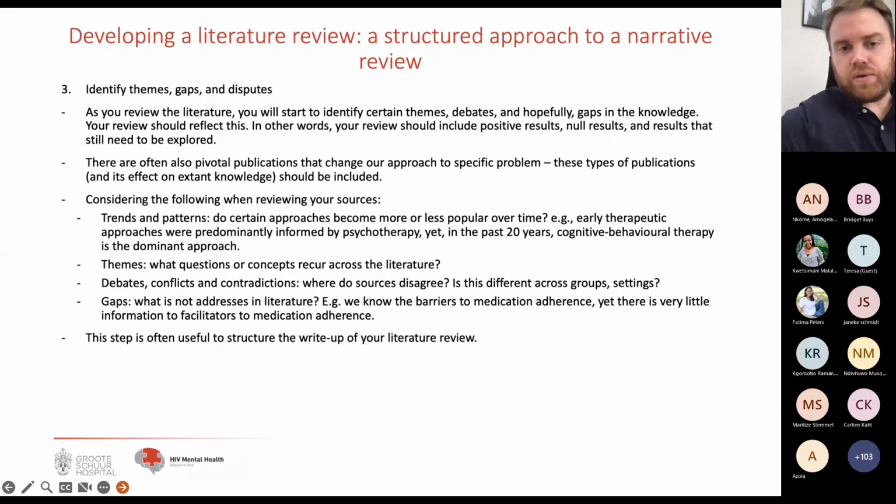So consider the following when you review the resources. What are the trends and patterns? So do certain approaches become more or less popular over time? So early theoretical approaches may have been dominated by or informed by psychotherapy, but in the past 20 years, CBT is the dominant evidence-based approach. Themes, what questions or concepts recur across literature? If you work in psychometric assessment, for example, cross-cultural applicability of a test is always a recurring theme. Debates, conflicts, and contradictions. Where do sources disagree? Is this different across groups? That's really important to include, and that's an easy way to structure when you write it up.